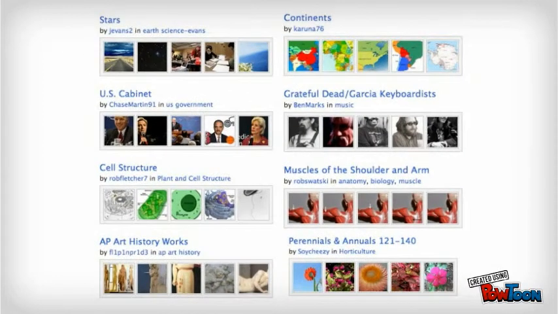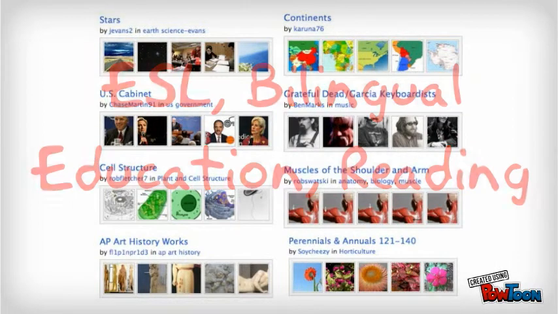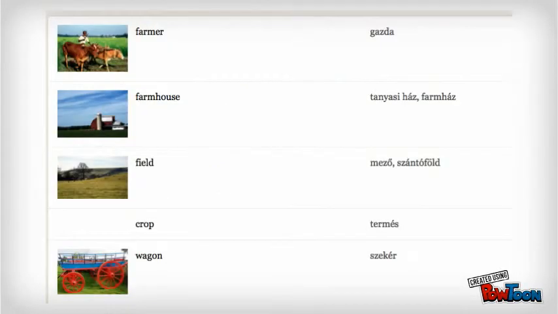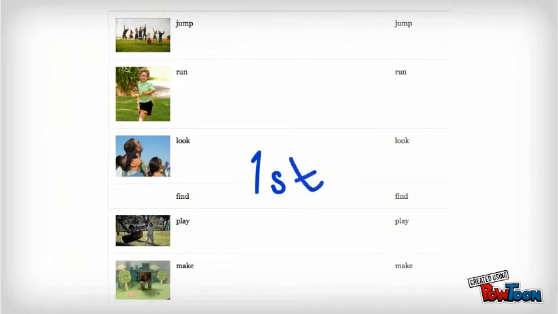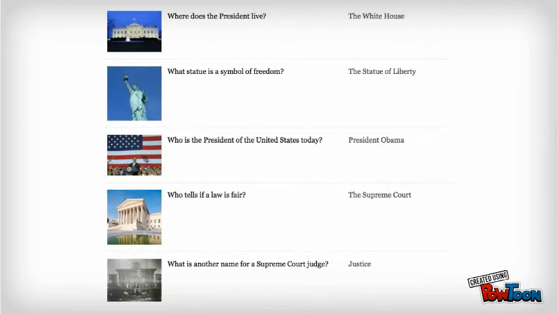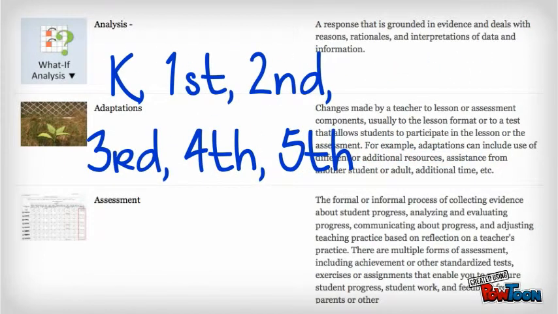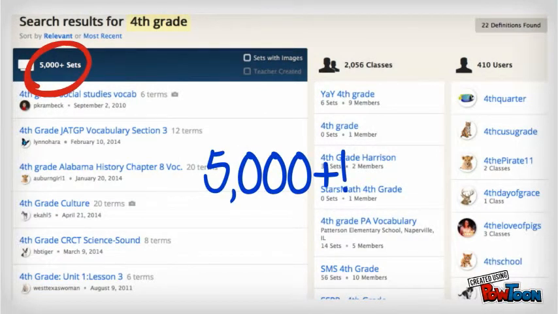I can see many uses for this tool. Since I teach ESL, bilingual education and reading, my students could use this to make many different sets depending on what we are learning. I can imagine colors, numbers, farm animals, and such for my kindergartners, high-frequency words for my first graders, social studies situations for my second graders, and of course academic language for all, particularly my third through fifth graders. As I look at the many sets already created, I know that I could use this tool today.